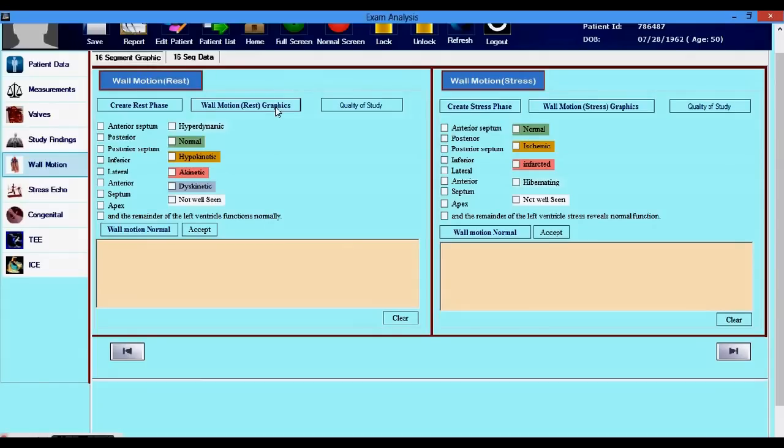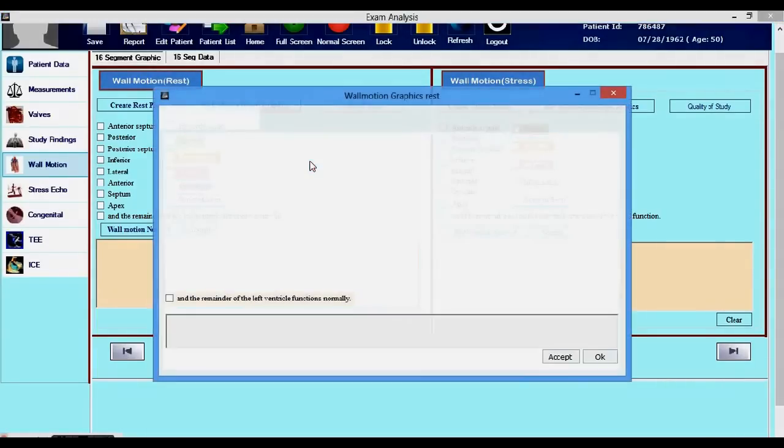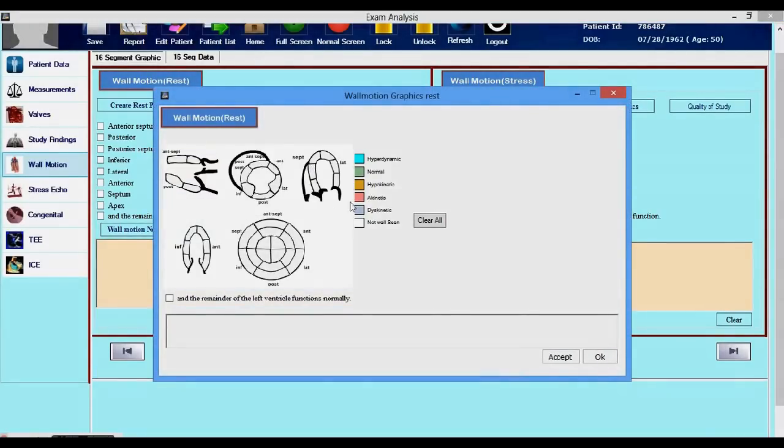The final option is the Wall Motion Graph. This has a drag and drop feature that is color-coded. Simply drag and drop the respective findings and click Accept.